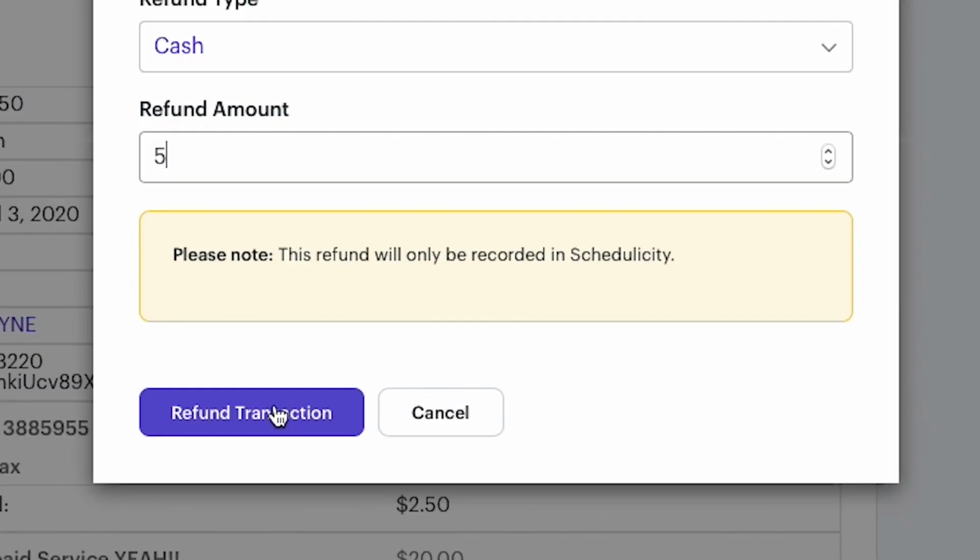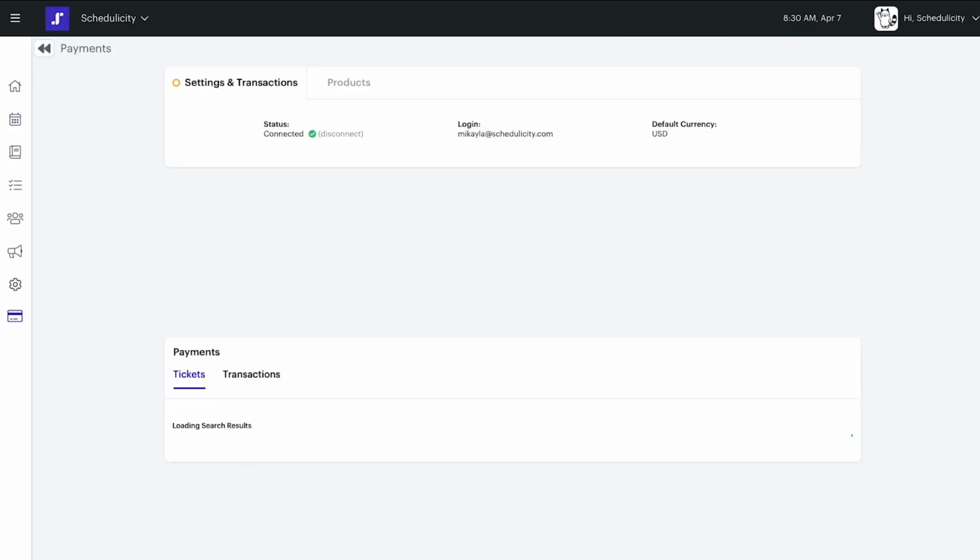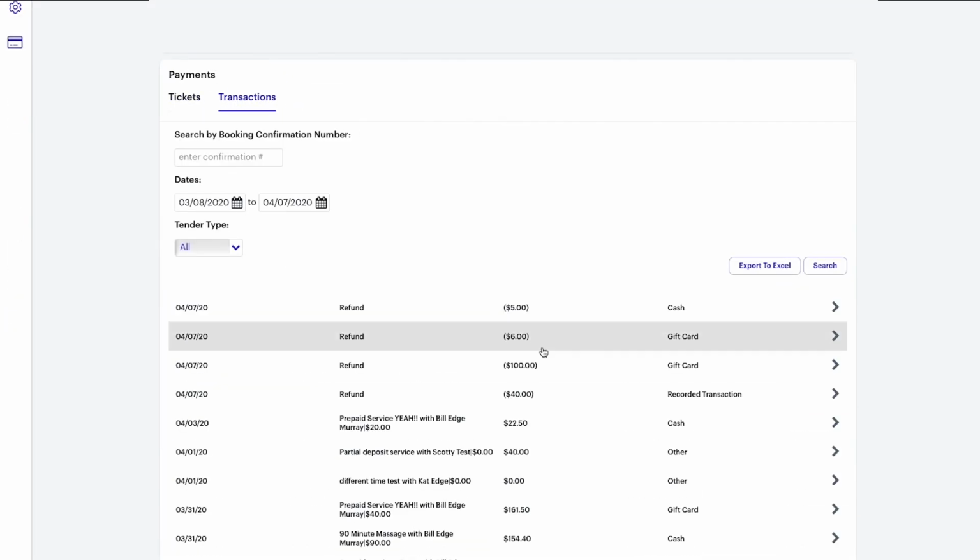And then just to note, unless you charge the client's card and have a payment processing account, this is simply a recorded refund in Schedulicity rather than a full refund to the client. And then after you refund, the transaction will display as refunded.